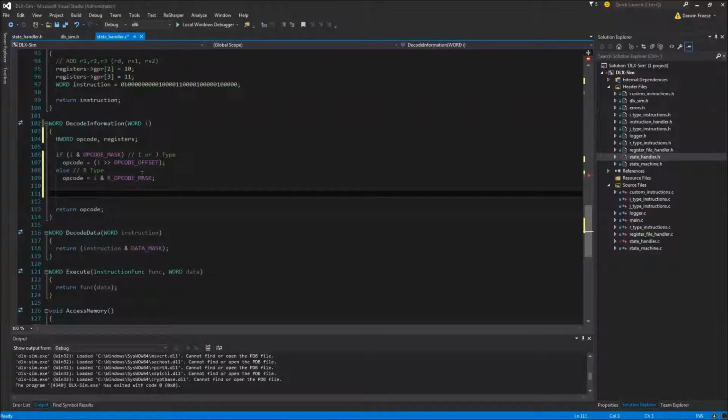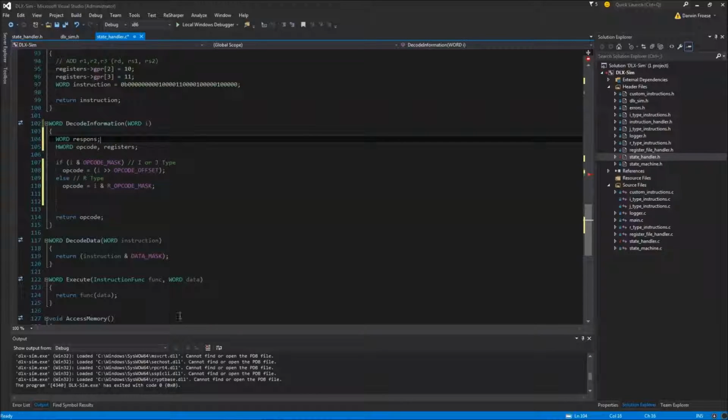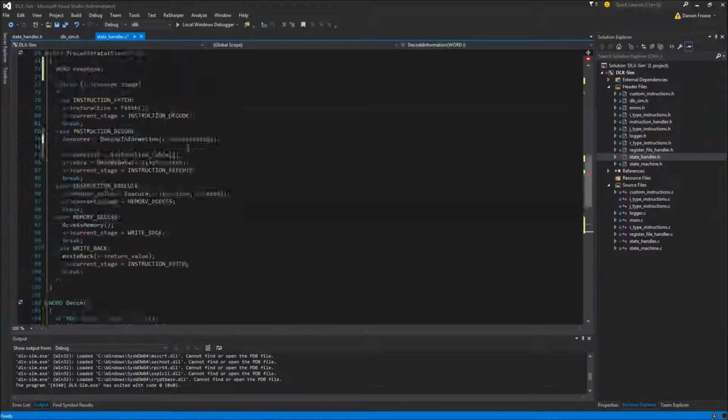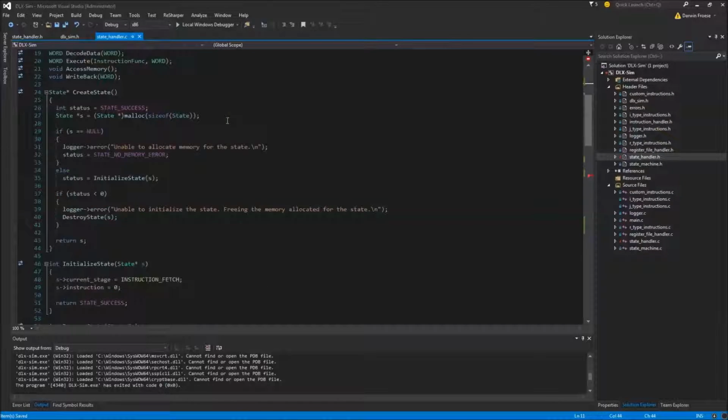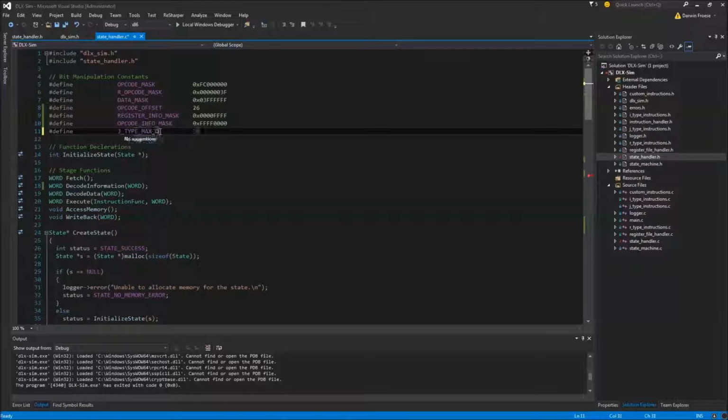Now let's create a word response. So we have our opcode, which is great. Now we need to build out our registers. So if opcode is greater than 3, I should just put another thing up here. Define J type max is 3. So our J type is either instruction number 2 or instruction number 3.